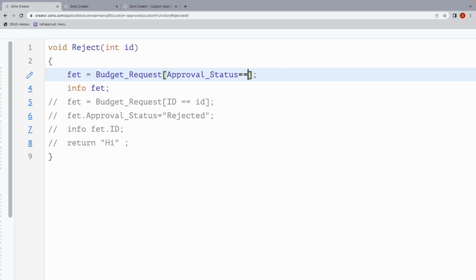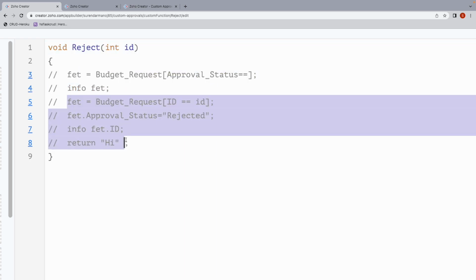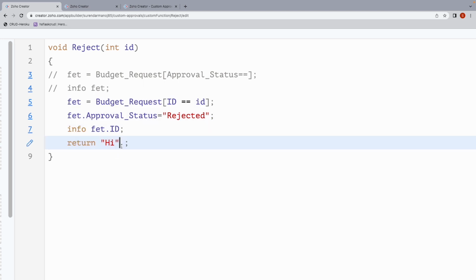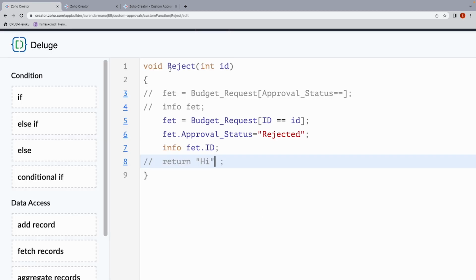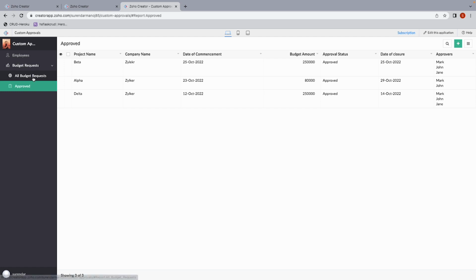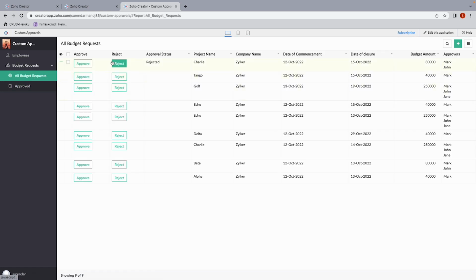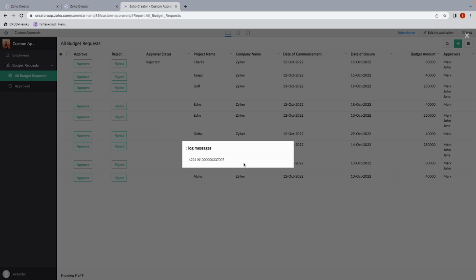When it comes to dynamic fetching, you will be passing on an argument. Let us say this case. I'll just enable it. Here you can see we will not know which record ID we are going to pass. If I execute now, and get into the budget request, if I click on reject now, I'm getting a record ID of 37007, while if I click on reject in the next one, I'm getting a different record ID. I'll not know which record I'm going to use. That is where the dynamic fetching comes into play.